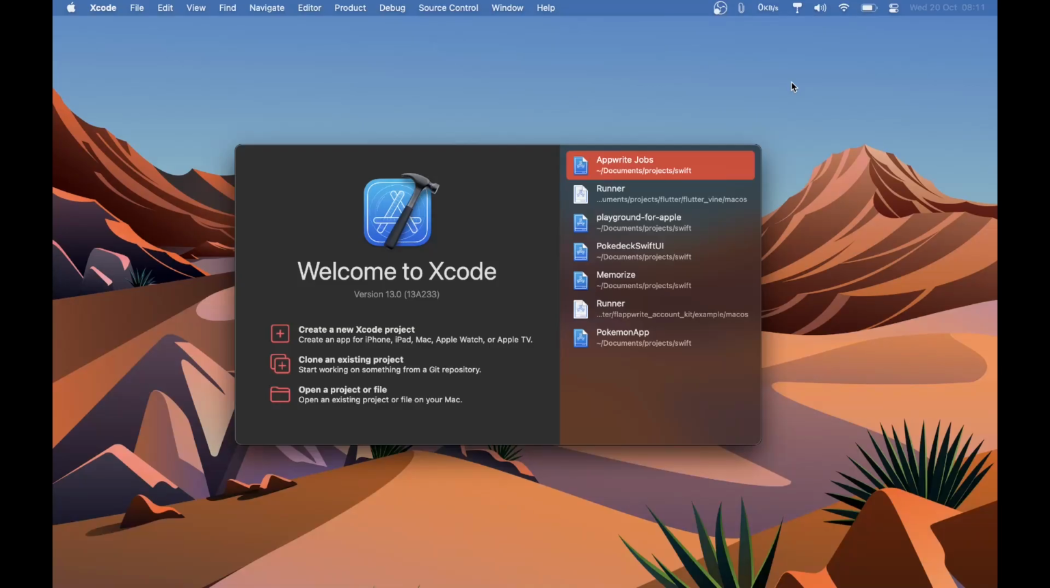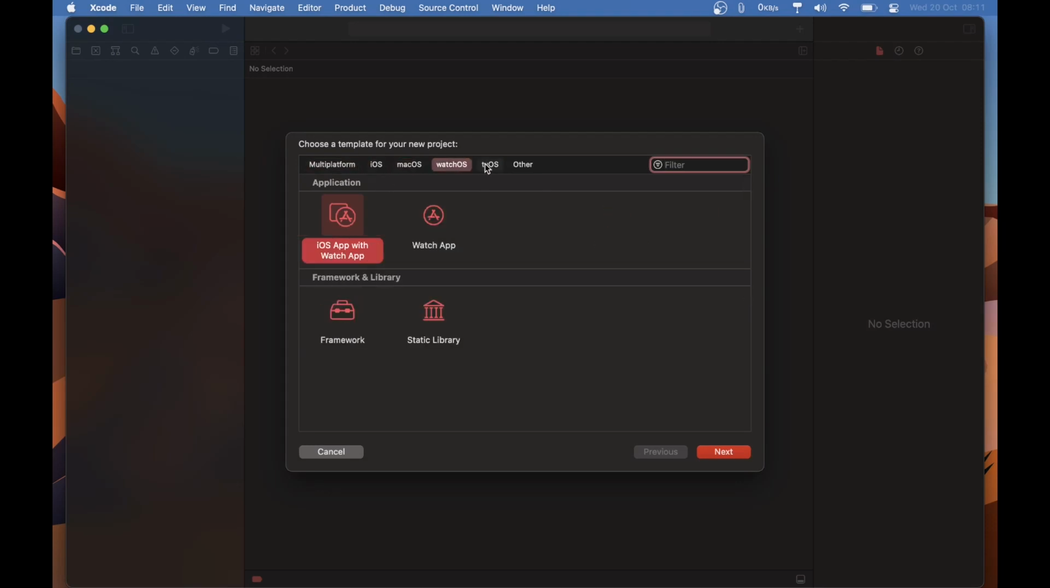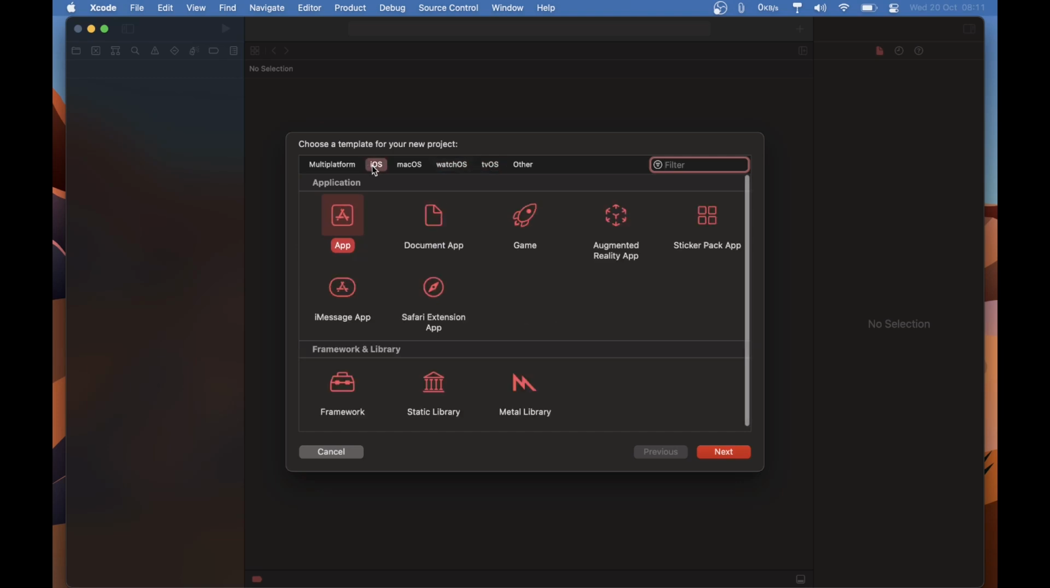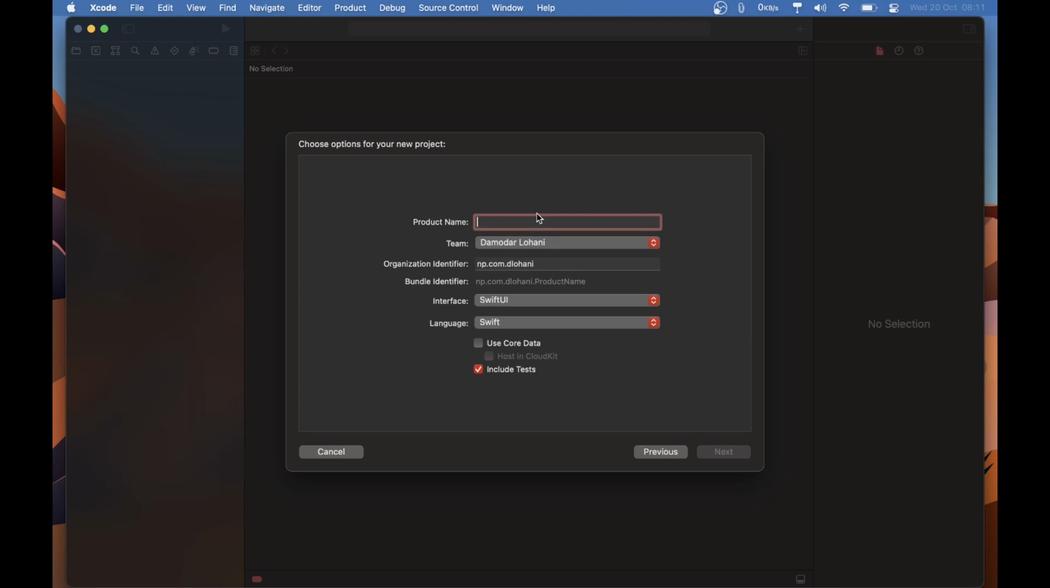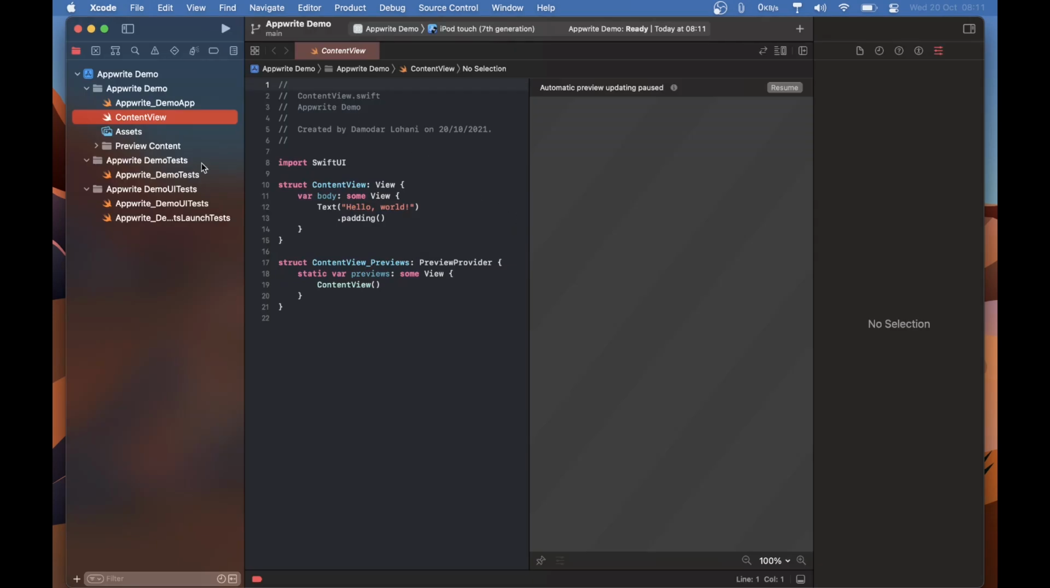Let us start by creating a new Xcode project. So I'm using Xcode version 13, create new. I'll be creating an iOS project. However, you can create a multi-platform, macOS, watchOS or tvOS app. All the platforms are supported. So next, I'll name this Appwrite demo. Please note this identifier because we need this later in Appwrite, or we can get it later as well. I'll be using SwiftUI. However, if you use a storyboard, you can follow along using the same process. Next, I'll save it. We have our new project.